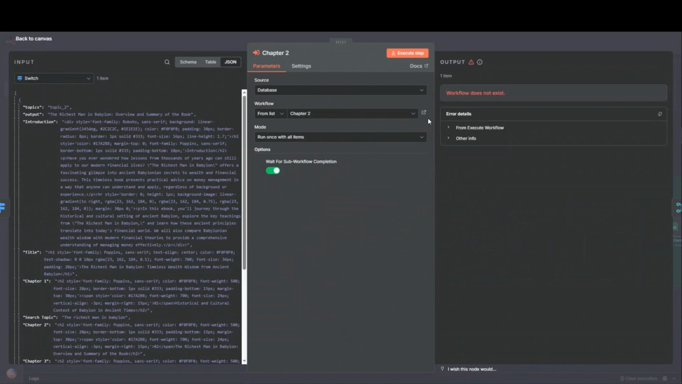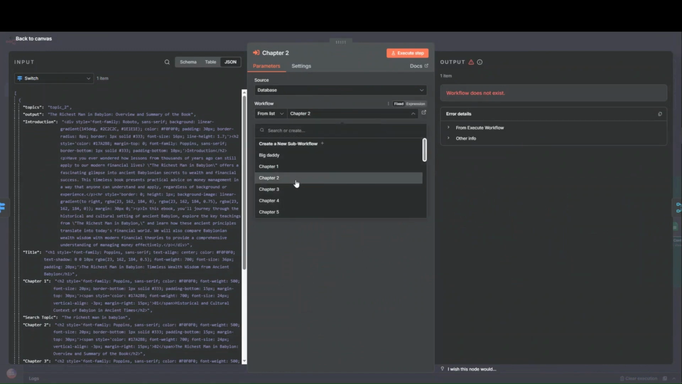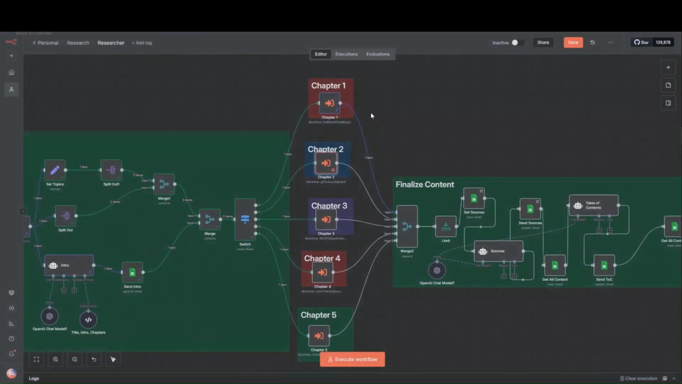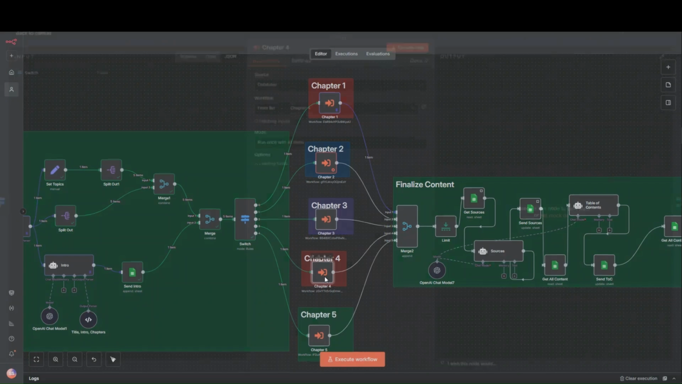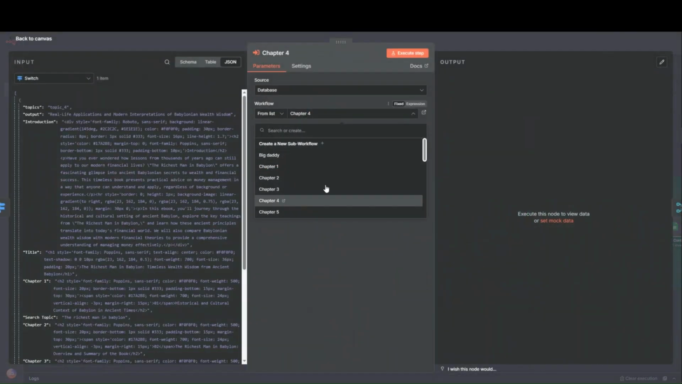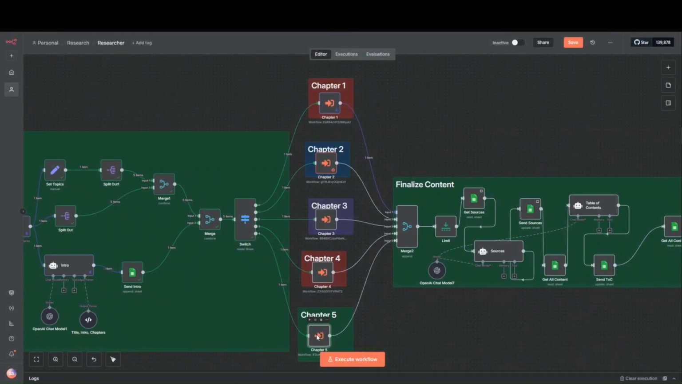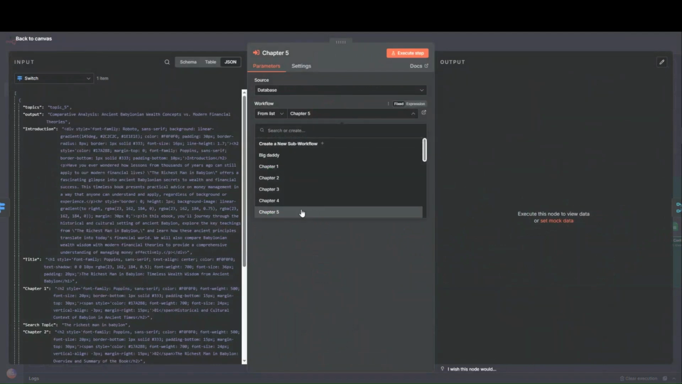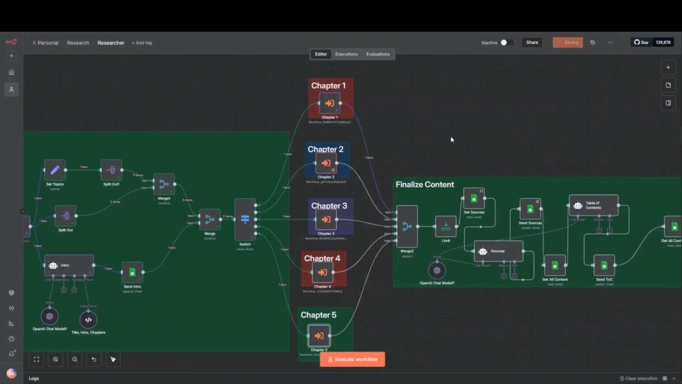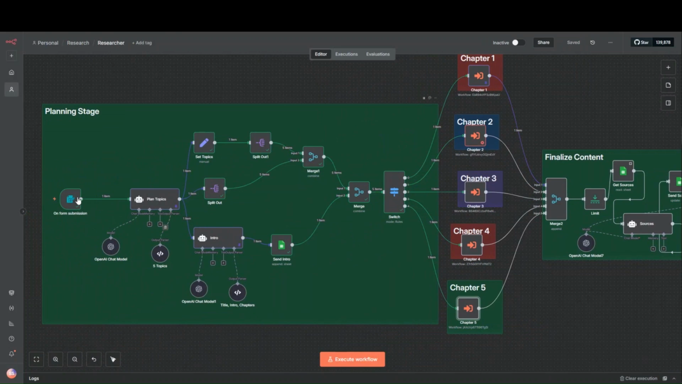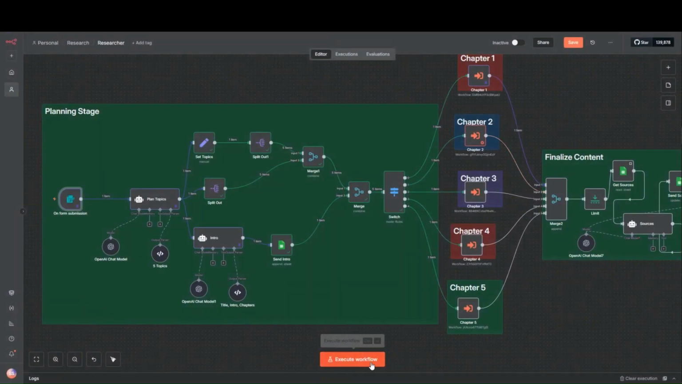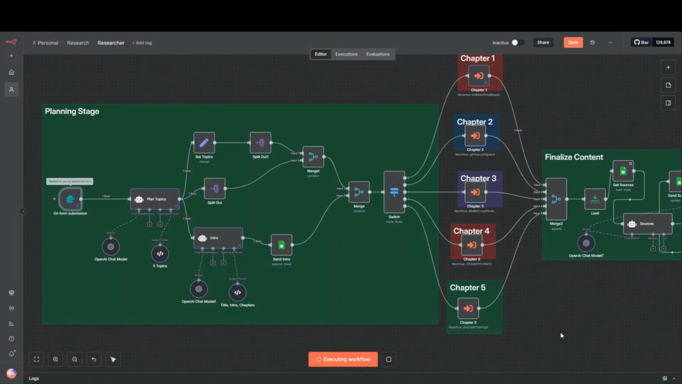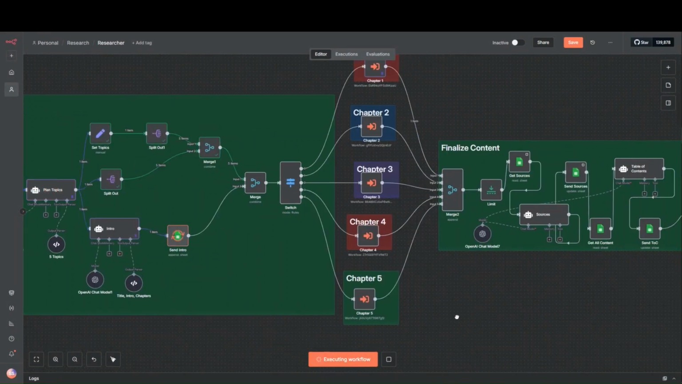Let's check this one. Oh, it does not exist. Oh, okay. Let me just refresh this. Chapter 3. Let's use the 4. Let's use the 5. Okay, now it will be much better. Let's spin this one also. Okay, now you can go. So now it will go without any issues.